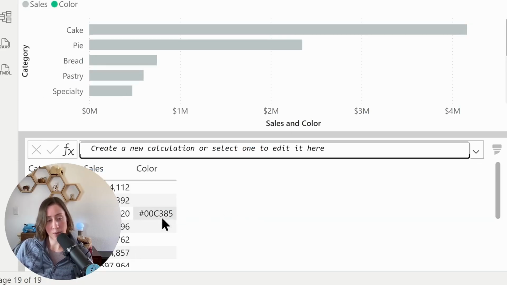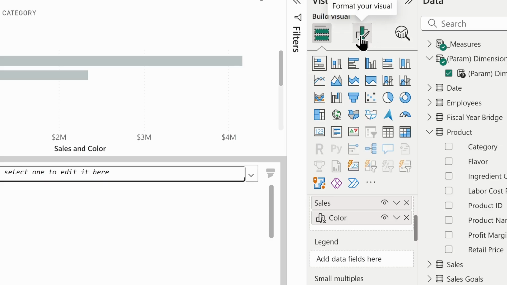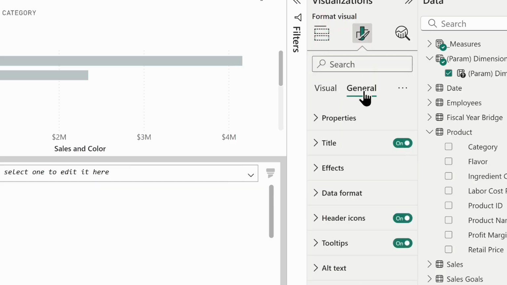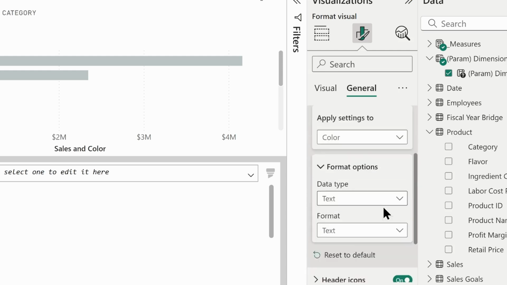So we're not done yet. We have our color showing up in this table down here. What we need to do now is tell Power BI what data type this is. It likes to default to thinking it's a decimal. So if we go to this format your visual icon here, and then go to the General tab under Data format, we can select our color field and then change it to text because it's a text type field.